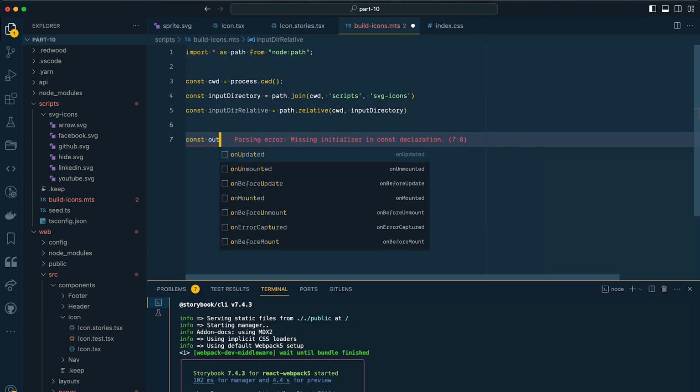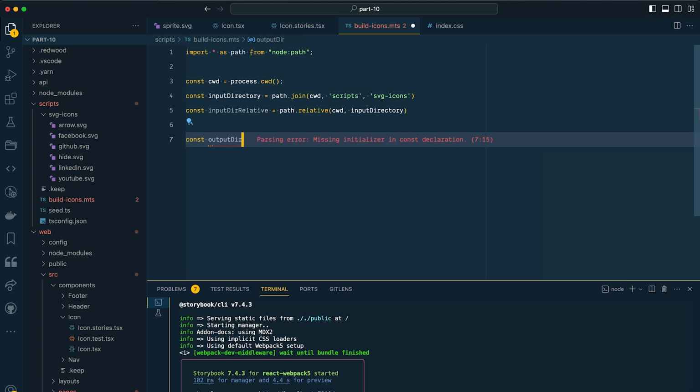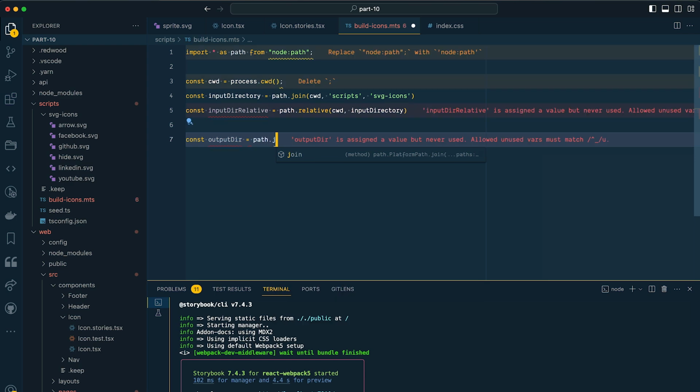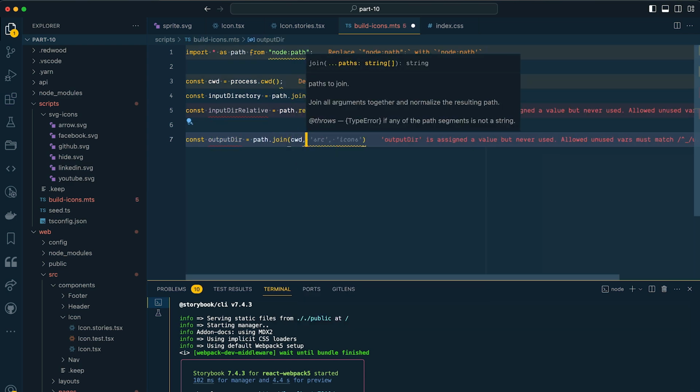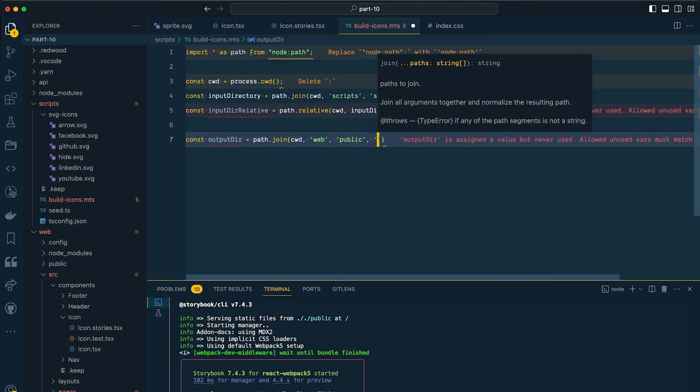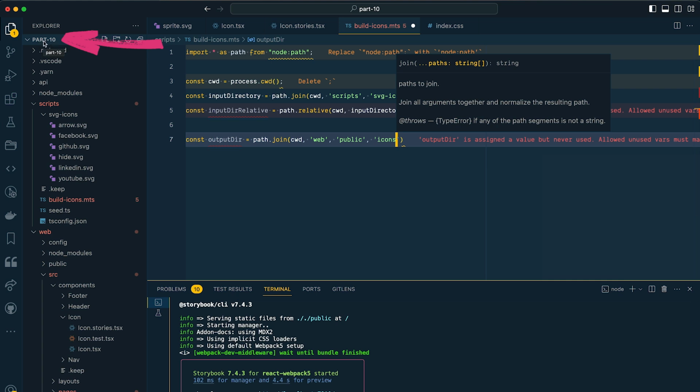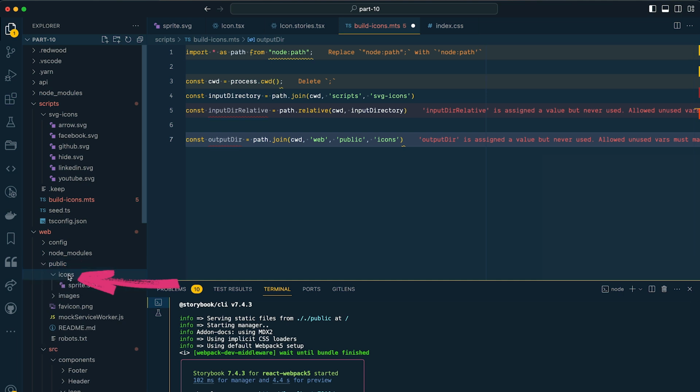Now let's set our output directory. So I'm going to say const outputDir, and this is where we will output our final sprite.svg. So again, we can use our path.join method again. So I'm going to say path.join(cwd) for our current working directory. Then I want to go into our web folder, our public folder, and our icons folder. So remember, we set up this folder earlier when we were creating our sprite by hand. So we have our current working directory, which is our root. We go into our web directory, our public folder, and then our icons folder.